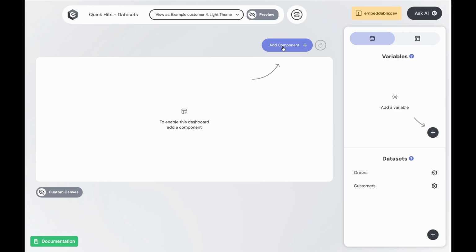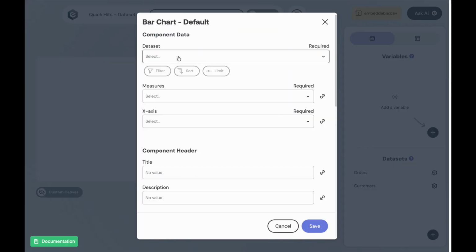For the purposes of this exercise, we're going to pretend that there are no joins in the models. That is to say, we'll pretend that Orders can only see ordered data and Customers can only see customer data. For our first bar chart, we'll click Add Component and choose the bar chart. Then we'll choose the customer's dataset.